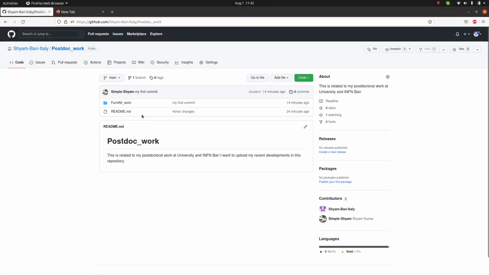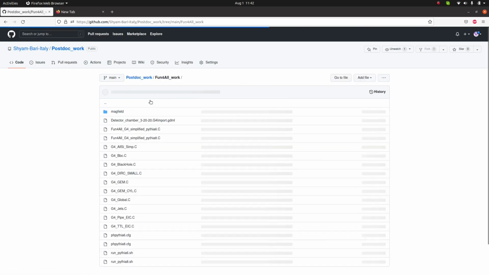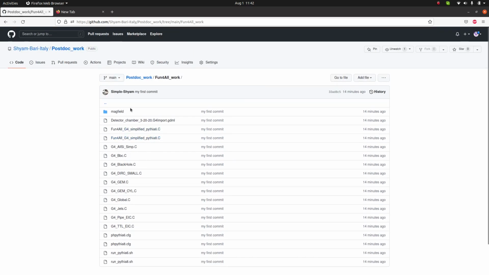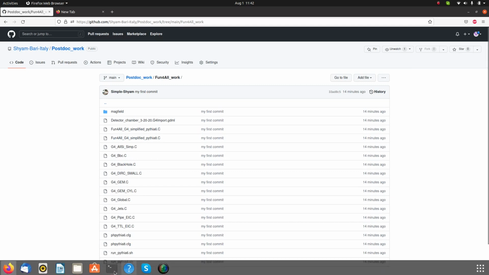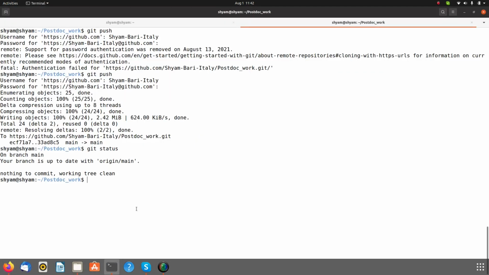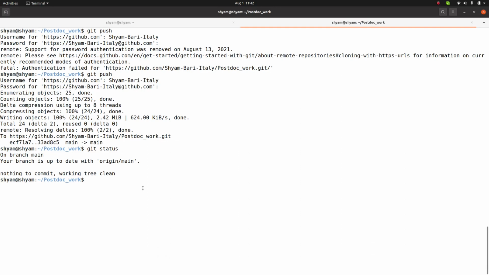See, now it has the directory fun for all work, and this is committed here. You can just see I added a new directory in my repository related to my postdoc work. The command is very simple. If you add some directory or file, you can simply use git add and then the file name or directory name, and then git commit -m. You have to put the message, and then you can simply git push, and this is what will allow you to push the directory to the repository.